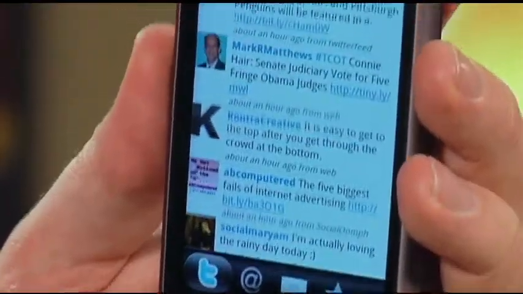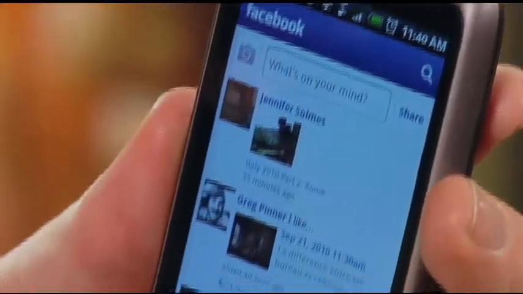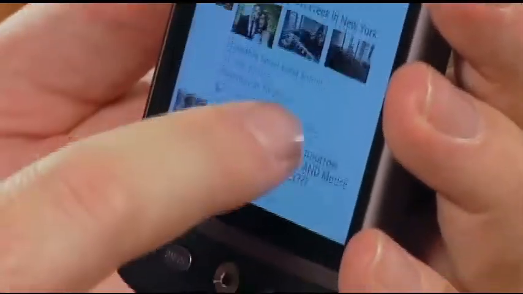So for Twitter, it'll bring you into your Twitter account, and if you're in Facebook, it'll bring you to your Facebook account. From there, you can send tweets or you can like things in Facebook. You have all the access to your social media at the touch of a couple buttons. This is the HTC Desire. It's running the HTC Sense software on Google's Android operating system.